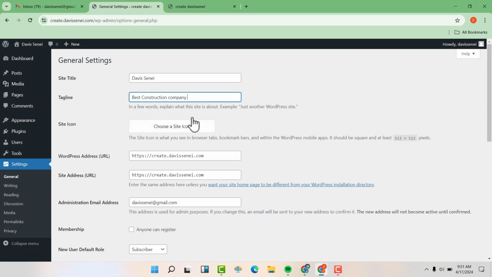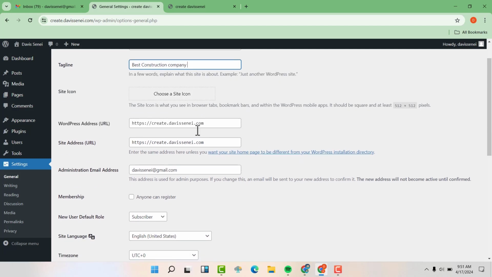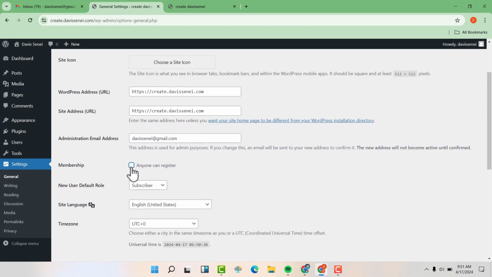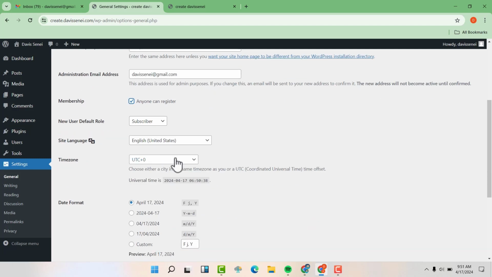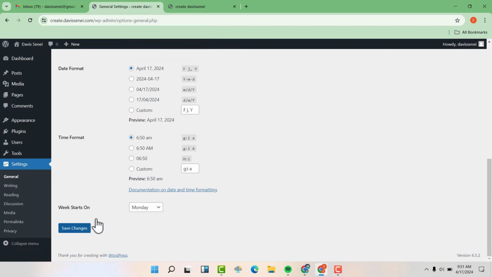Then we are not going to choose our site icon right now, so we are not going to click here. Then we can say anyone can register. This is very important. Make sure that this one has been ticked. Then you can choose your time zone, and then down here click on save changes.